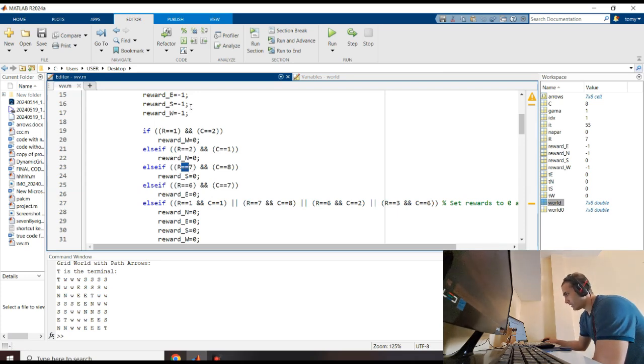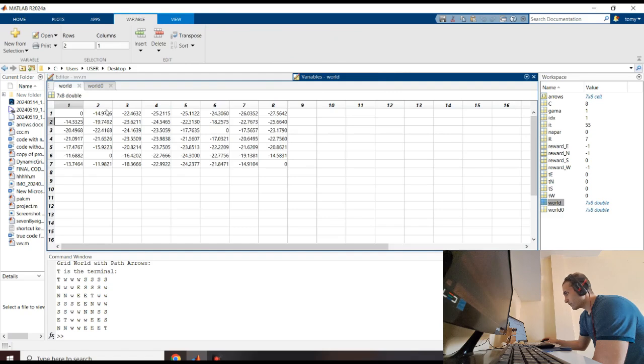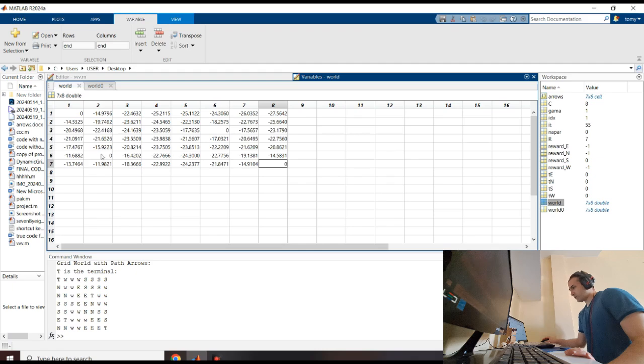If we are in row 7 and column 8... Also let me tell you that we cannot go by diagonal. I mean, if you are in the cell row 2 column 2, we cannot go to the terminal from here. So let's create rules. Let's find other rules for this terminal, and this terminal.